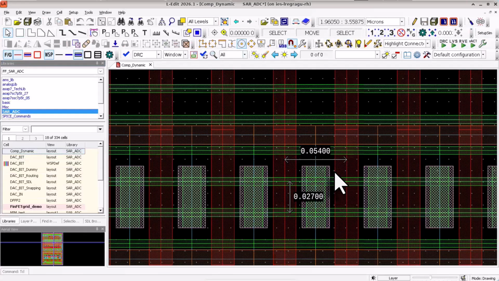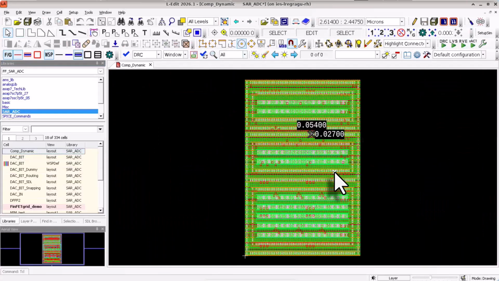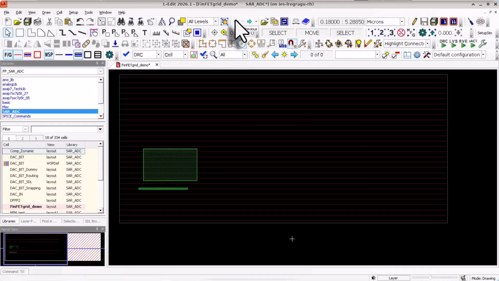Even minor misalignments can trigger DRC violations early in the layout stage, leading to significant debugging efforts later in the design flow. To address these challenges, we offer the FinFET Grid feature, a powerful capability to help designers mitigate DRC errors directly during placement. By embedding FinFET-specific intelligence into LEDit, this feature ensures DRC-clean placement by construction.